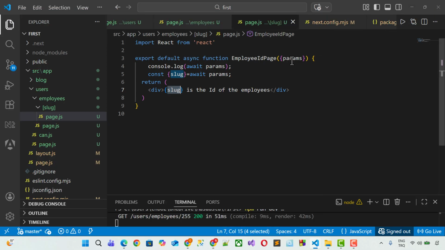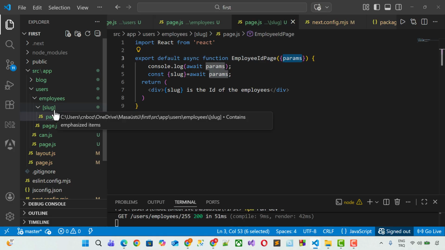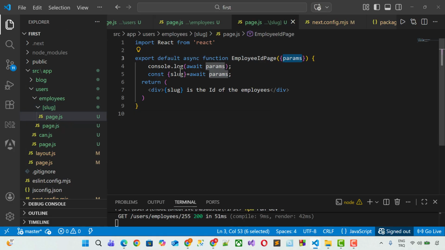If we go to 1, it shows 1. If we go to 2, it shows 2. Even if we enter something like 255, it still works and displays that value. So the logic is simple. The dynamic part of the URL is stored inside params, and we access it using slug. That's how we capture and use dynamic route values in Next.js.